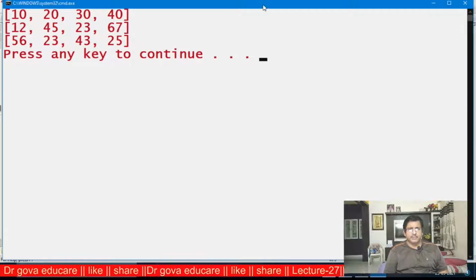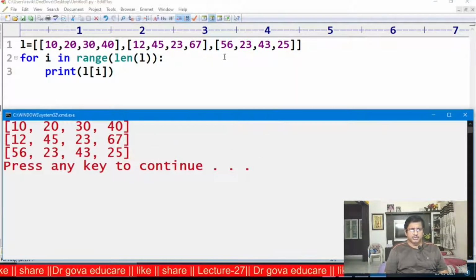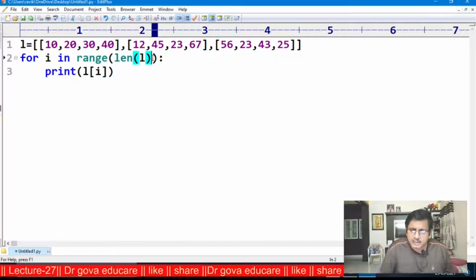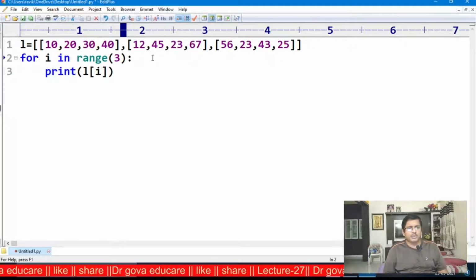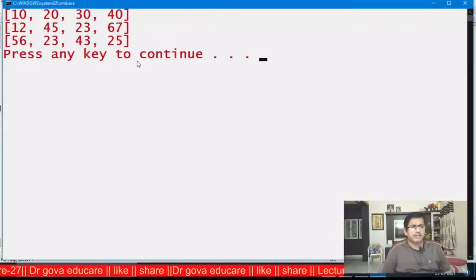This is another way of displaying these rows. Now, assuming here there are 3 rows, in the place of L, I am putting the 3 rows. For I in range 3 means this list contains 3 rows. This is the 0th element, first element, second element. Now onwards, it will be displayed the same.